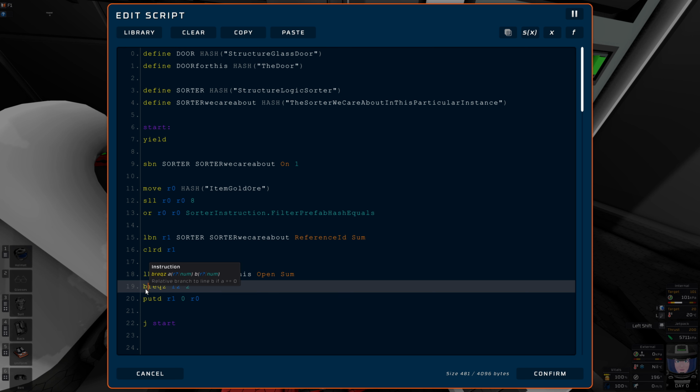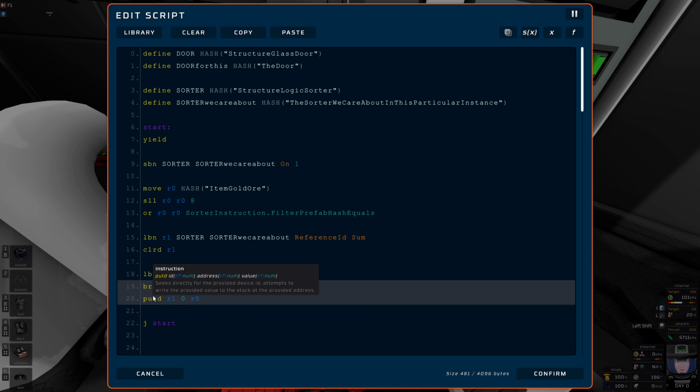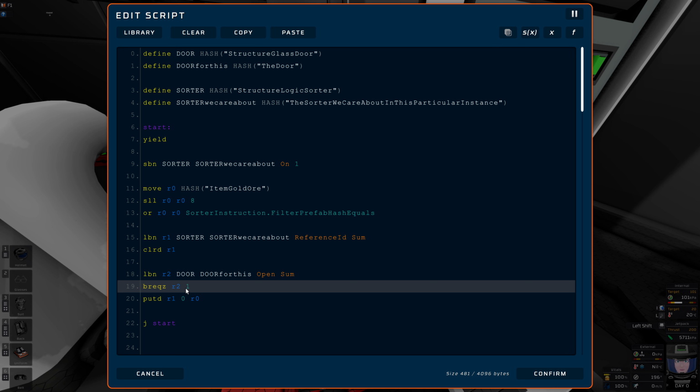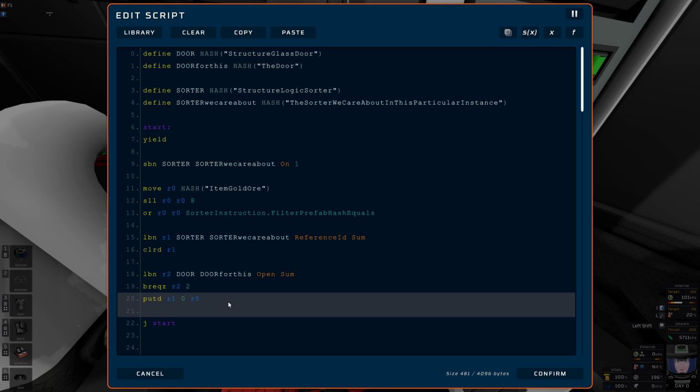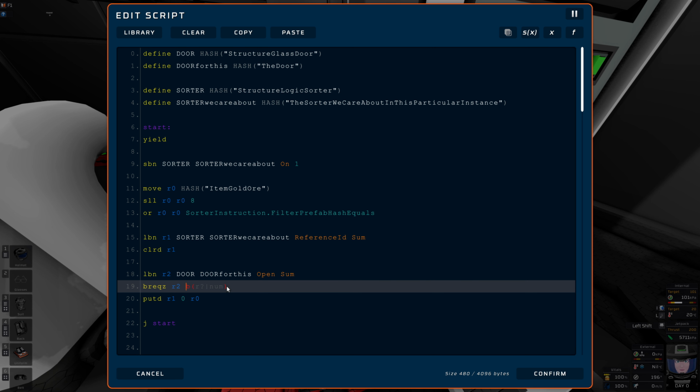But before that, I have this command, branch. And this branches equal to 0. If R2, whether the door is open, is equal to 0, we branch relatively, by 2 lines, 1, 2. So it never makes sense to put a 1 here, because whether this is true or false, the next line will always be executed. But this means that we will branch down here, even if there's nothing. We can even branch backwards.